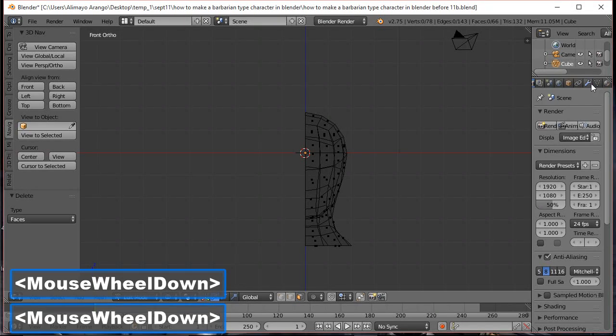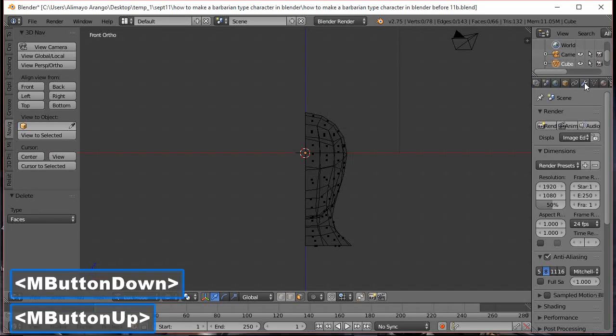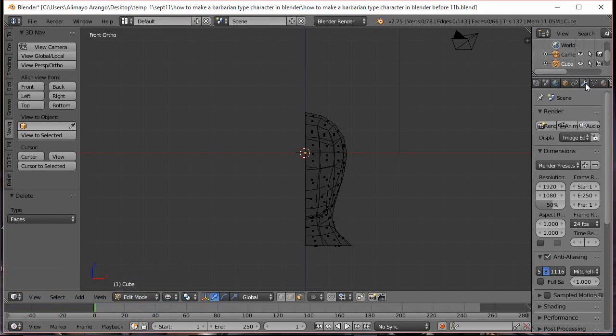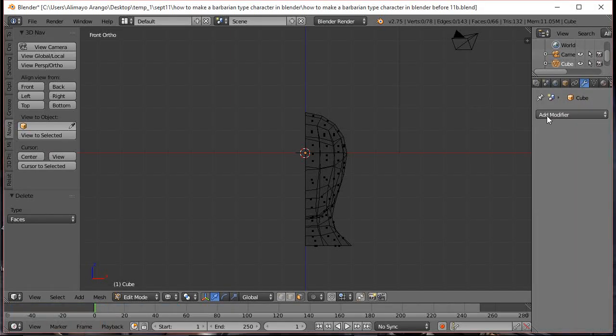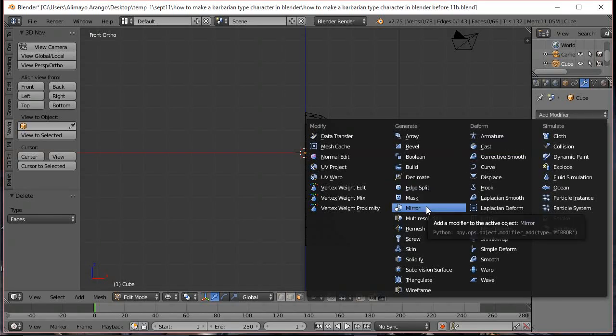Anyway, with it in the center, what you're going to do now is I'm holding my middle mouse here. I'm just rolling the mouse button to scroll. You can also scroll by holding the middle mouse. I'm looking for this wrench looking button, which is our modifier button. Let's see, it says add modifier. I'm going to click here, and then I'm going to go to mirror.